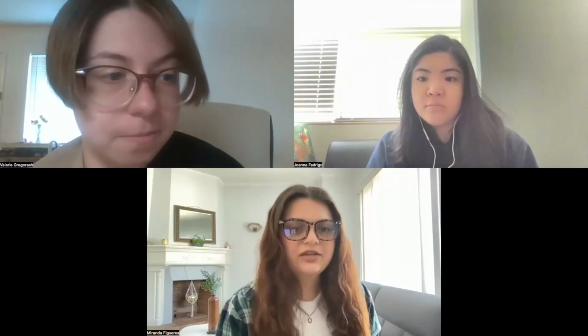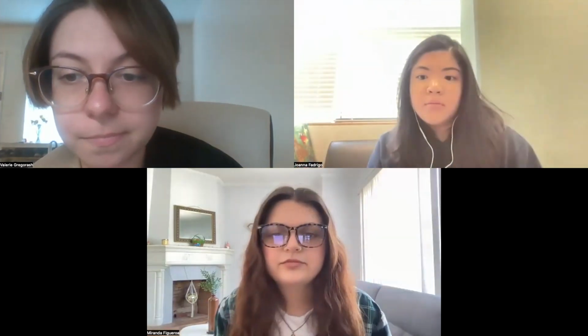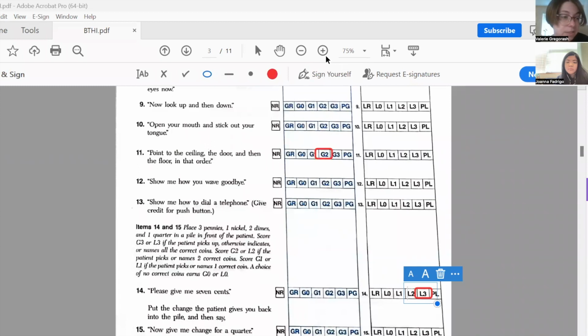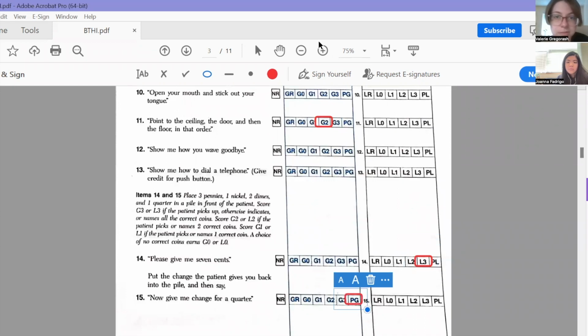Now give me change for a quarter. The patient gave the clinician 7 cents. She's perseverating on the previous question, and therefore we will give her a score of PG for a perseverative gestural response.